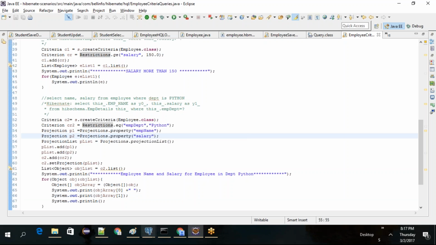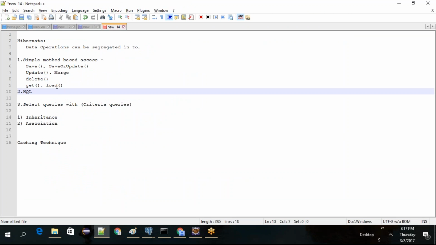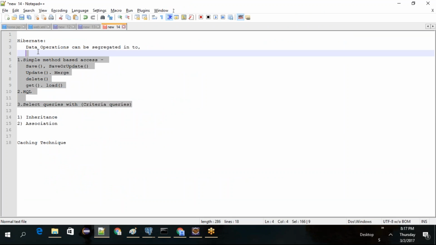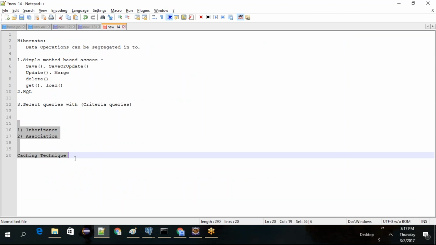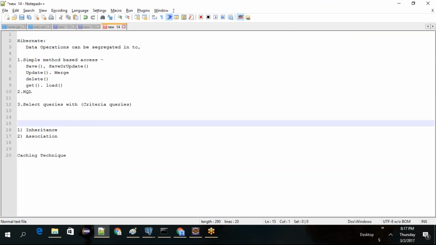So we are good with the criteria queries today. These two are pending. I'll finish it tomorrow, and with that Hibernate will be done. We'll do one small end-to-end integration with Spring and Hibernate. We just did a simple Hibernate, right? So we need to do the integration with Spring MVC and Hibernate, so we can see the end-to-end flow. Maybe we'll do it on Saturday.